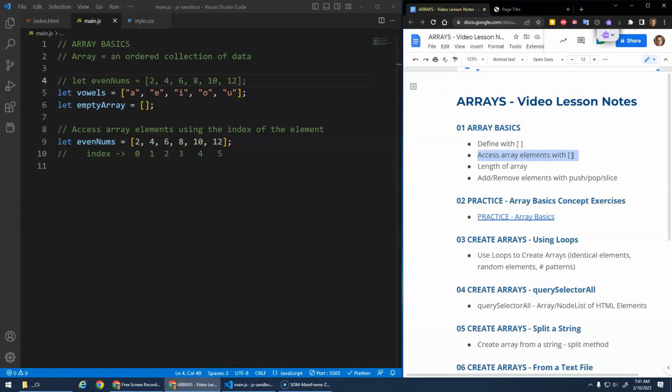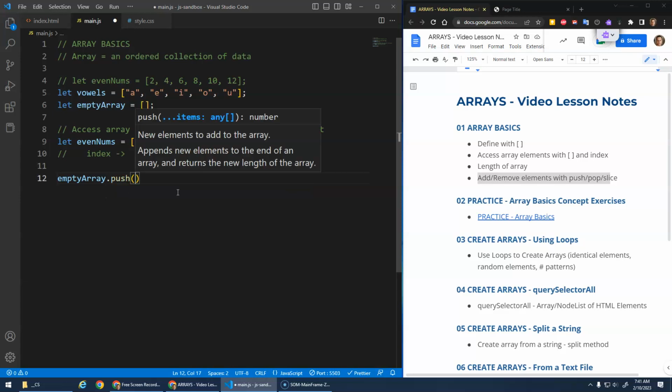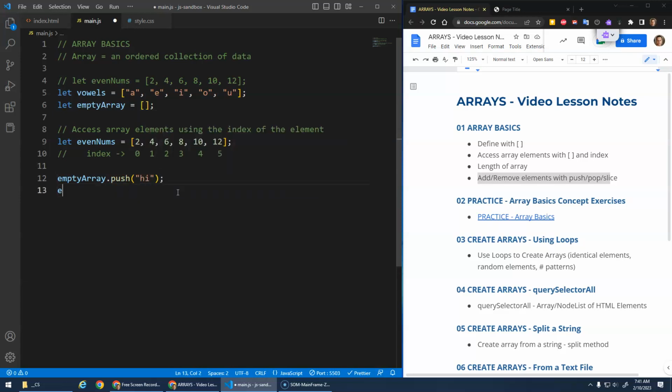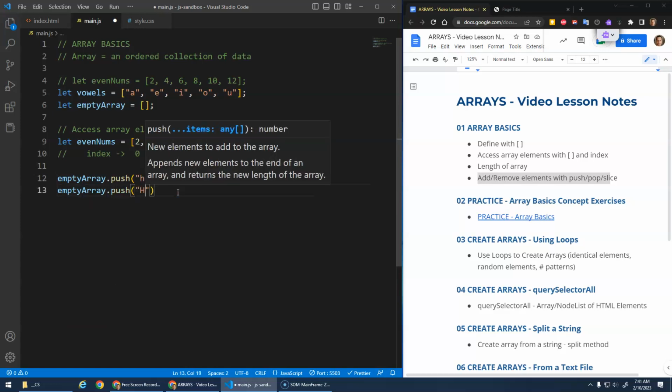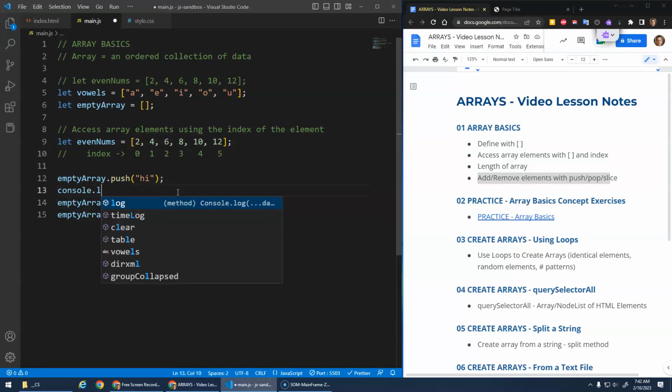We can access array elements with the square bracket as well, right? Position using the index. Let me add that with square brackets and index. We can find the length of the array. Oh, and now how do we add and remove elements? Okay, so let's do this. If I go empty array, we can add elements to the end of the array using push. Okay, so I'm going to push high. And then we can do it again. Array.push hello. And then empty array dot push hey. Whatever. And in between each one, let's print it out.